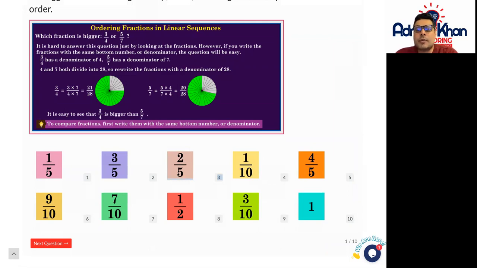So if you look at the denominators of these fractions, the denominators are 5 and 10 and 2. Which means that 5, 10, and 2, the denominators, can all divide into 10. So if you were to convert all of these fractions to a total of 10, then it'll be really easy for us to ascertain exactly where the fractions would go.